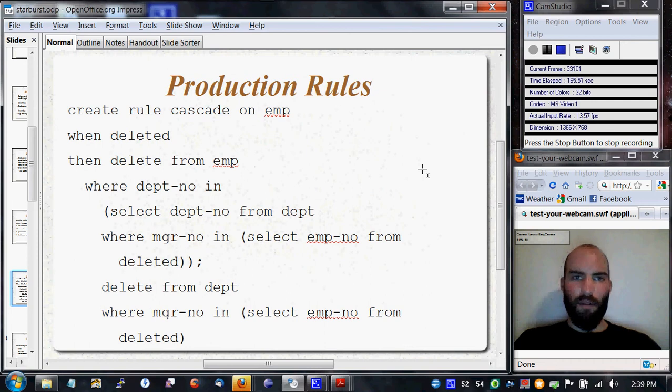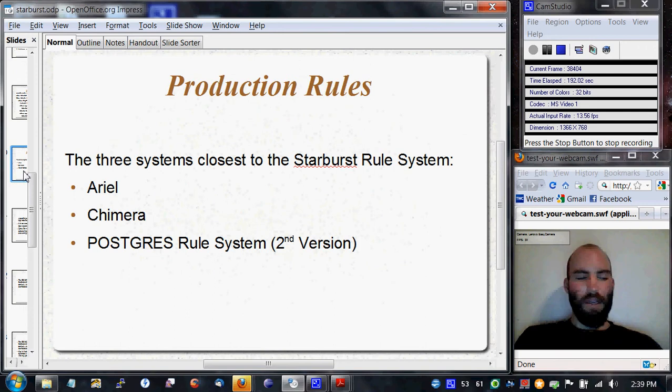So here's an example. This is a modification on the cascade rule, which happens on an employee table. Basically, all that this does is delete all of the employees under a manager whenever that manager is deleted, and then delete the department of that manager. I'm not going to go into too much detail here, just because we're limited on time.